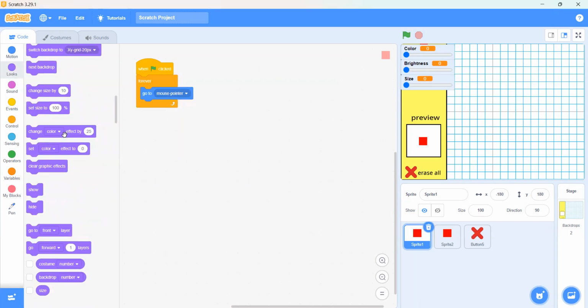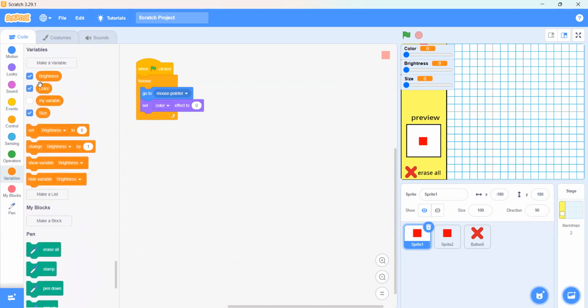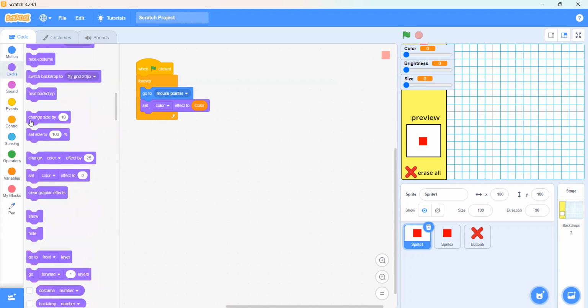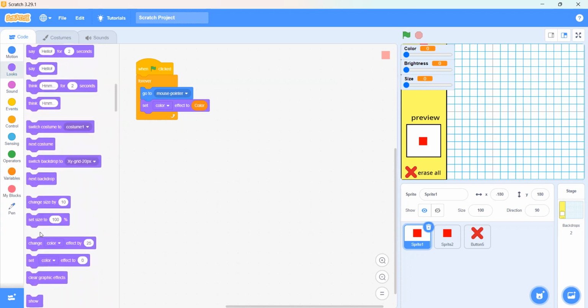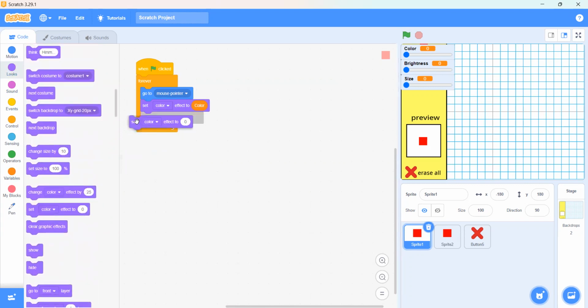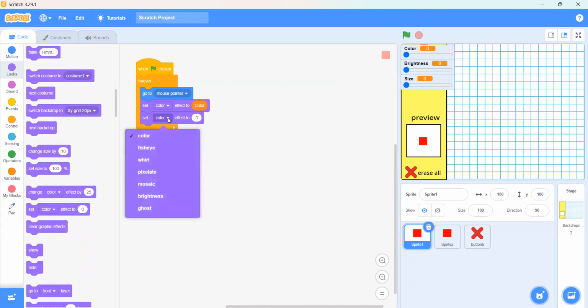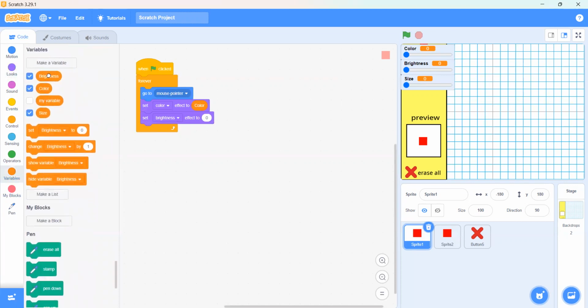First of all, for the color, we will use set color effect to, and for the value we will go on the variables, pick this color and put it right inside it. Set color effect to color. Then again we will go on the looks, pick this set effect block, click on the color and we can see that there is a brightness. Set brightness effect to brightness.